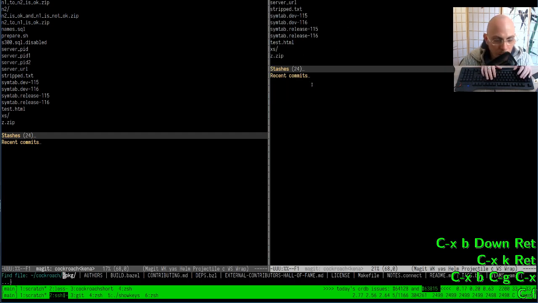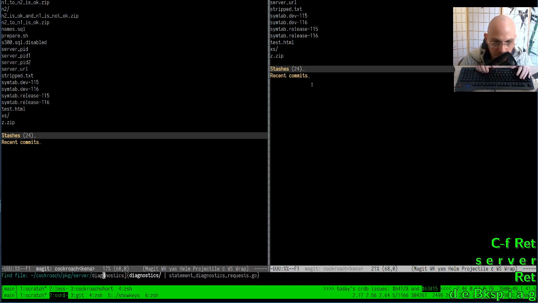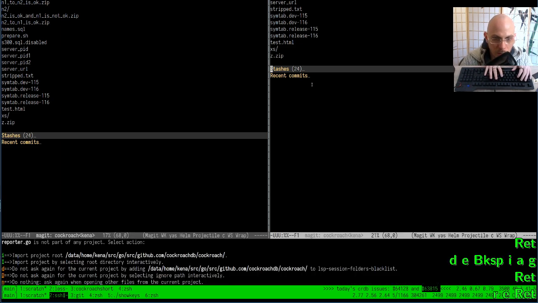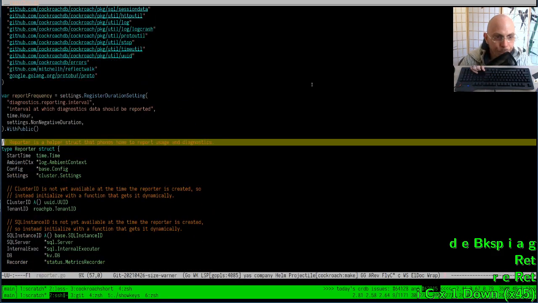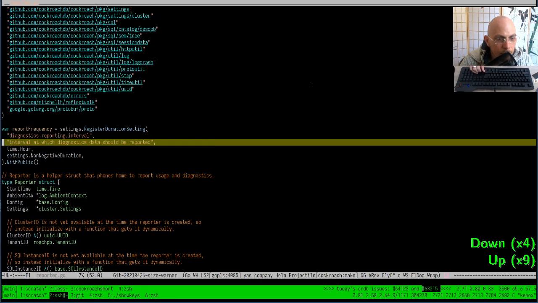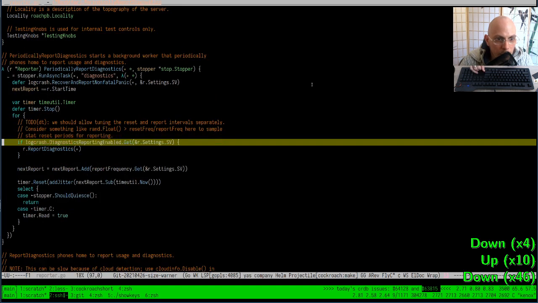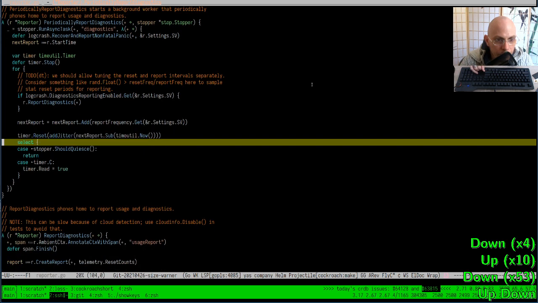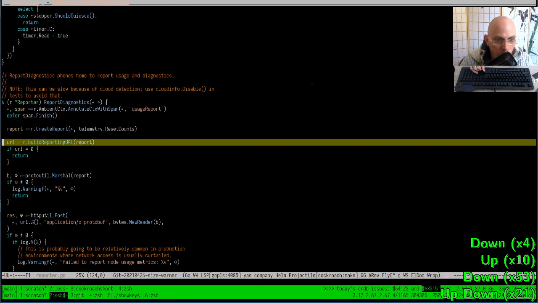All right, so let's see where the telemetry is happening. Diagnostics, it's here. I think in reporter.go. Let's see. Report usage and diagnostics. There is a reporting interval. And then there is a cluster setting. Some jitter. And we have a reporting URL.